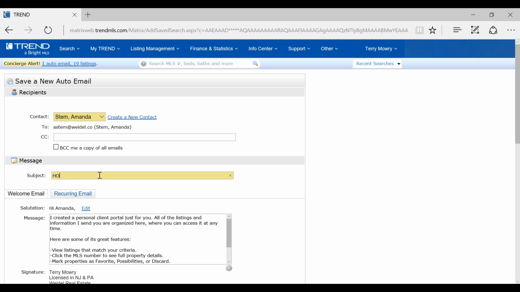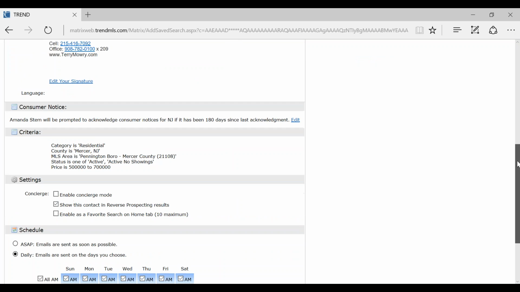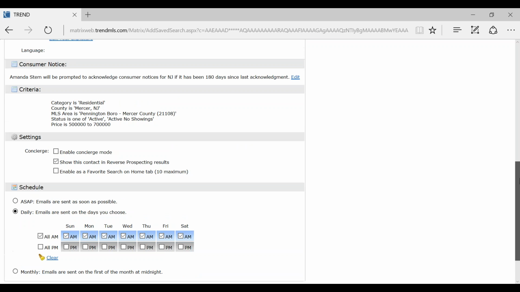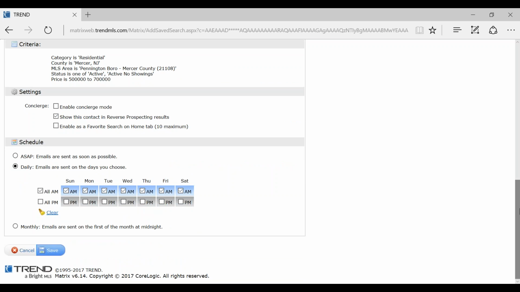So again, like the other screen, the portions that are highlighted in yellow are the absolute bare minimum information that you have to enter in to set up the automatic search. Your signature will be set up with your contact information, and then you also have the ability to schedule when the emails go out.